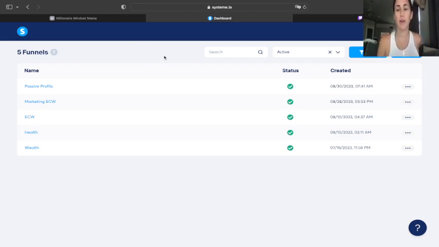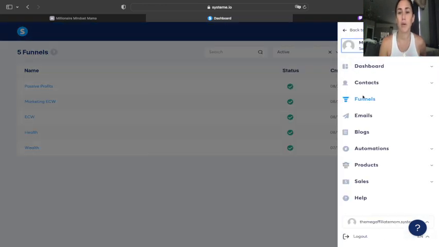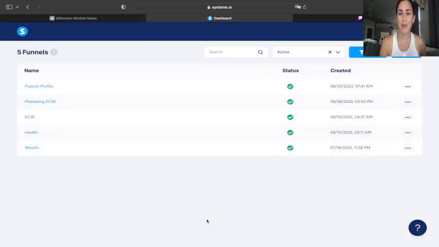Okay, so we're going to get right into it. When you get into your System.io, if you haven't created your account, message us and we can send you a link. We both have a referral link that will get you in with a free trial. And then you can continue using the free account if that's what you want to do. So you're going to go to your menu and go to funnels and wait for it to pull up. Now, there are different ways you can do this. This was, to me, the faster way.